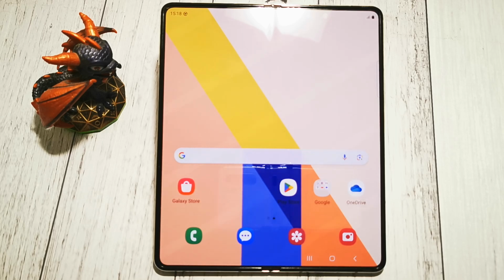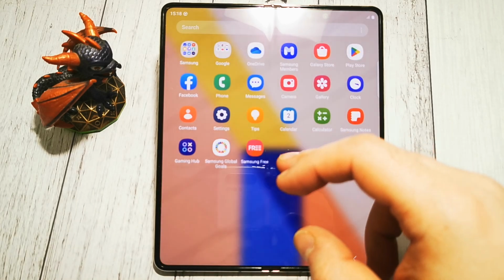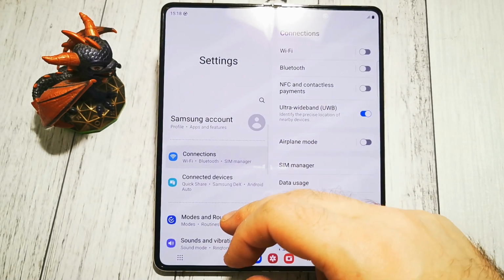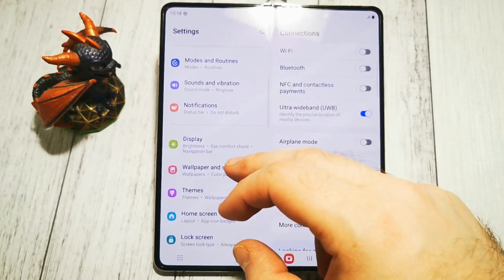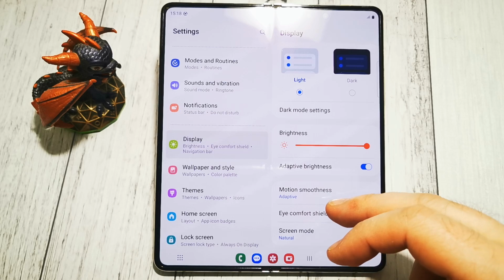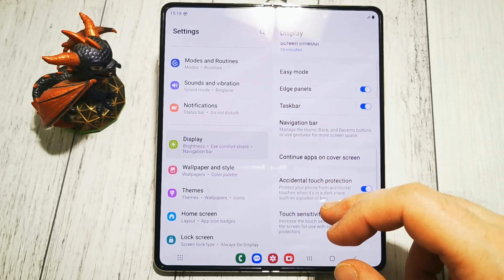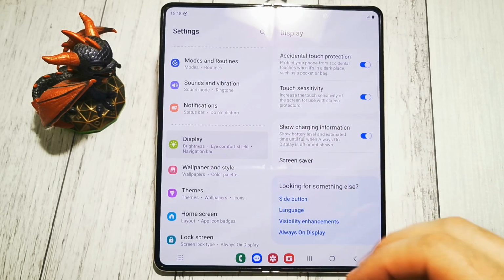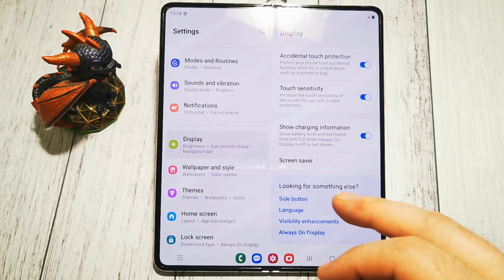Today I will show you how to turn on screensaver in Samsung Galaxy Z Fold5. To access our screensaver options, we have to go to Settings, then in Display menu here, we have to go all the way down and we have at the very bottom Screensaver.